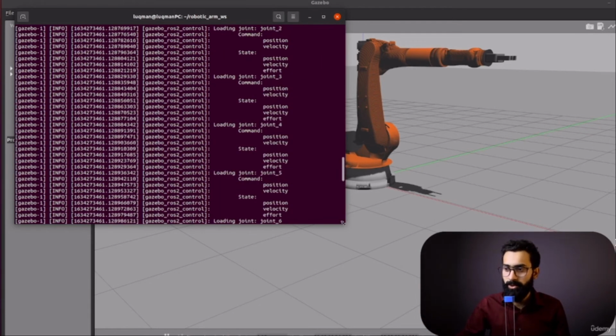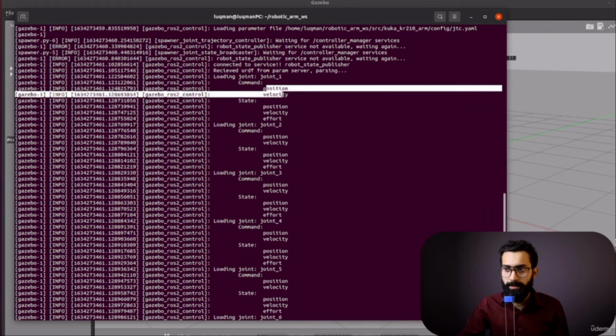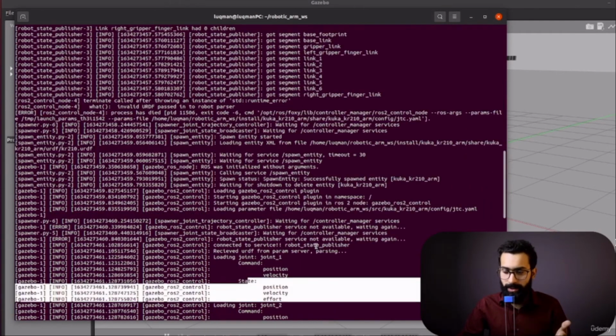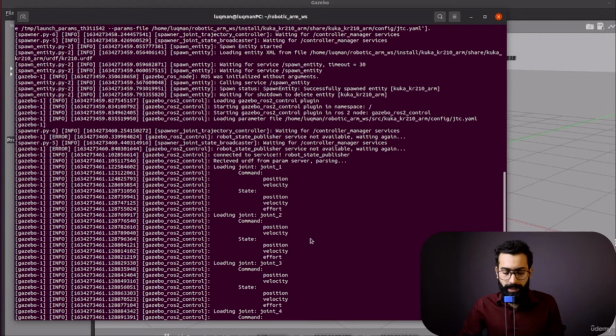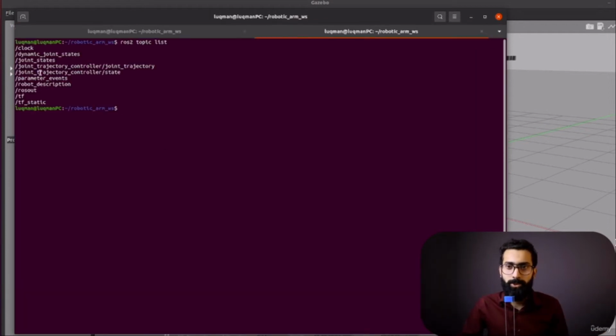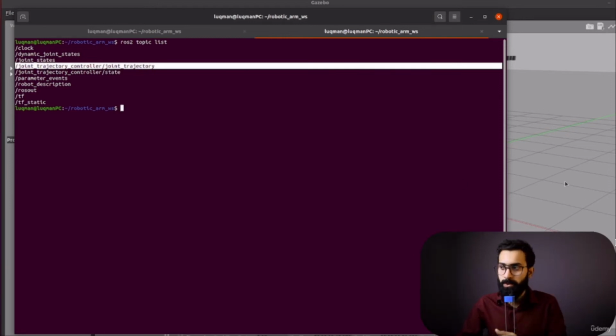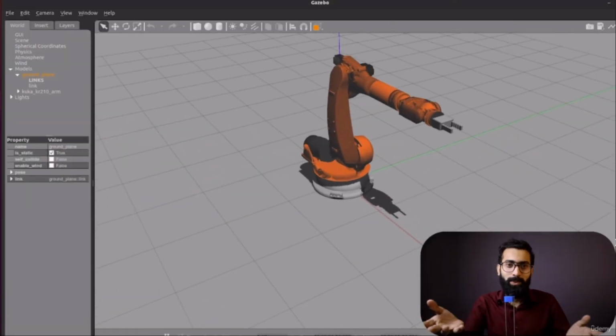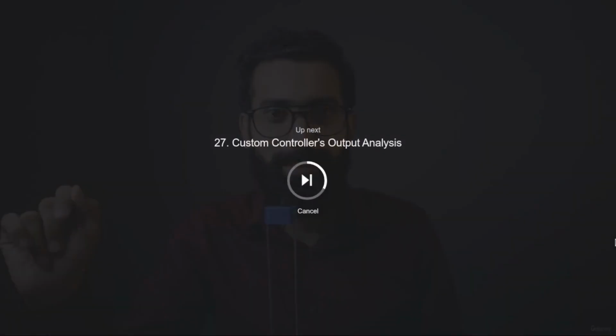You can see this controller information has been provided: for which joint, what command interfaces are provided, what state interfaces are provided. We can utilize them. Okay, so the controller file is loaded properly. We need to perform a final check. ROS2 topic list is going to tell us all about the available topics, and you can see the joint trajectory controller is available to us, so we can make this robot move. That is what we are going to do in the next video, but our robot with the custom controller is now set. We just need to write the nodes and make this robot move in the upcoming video.